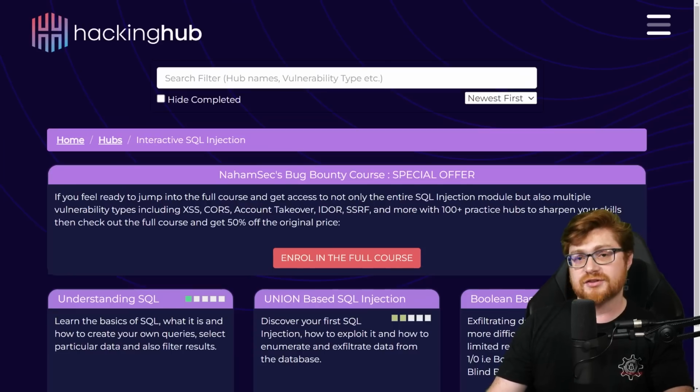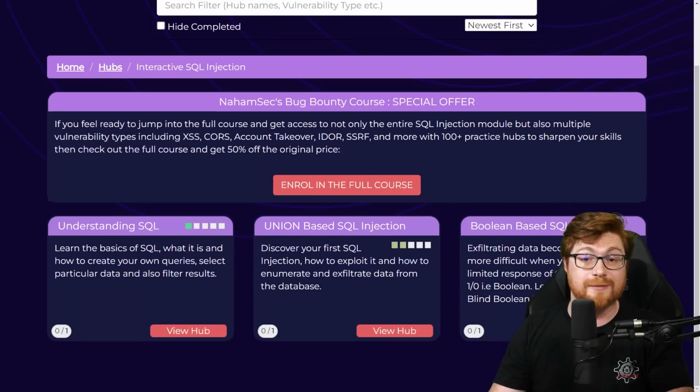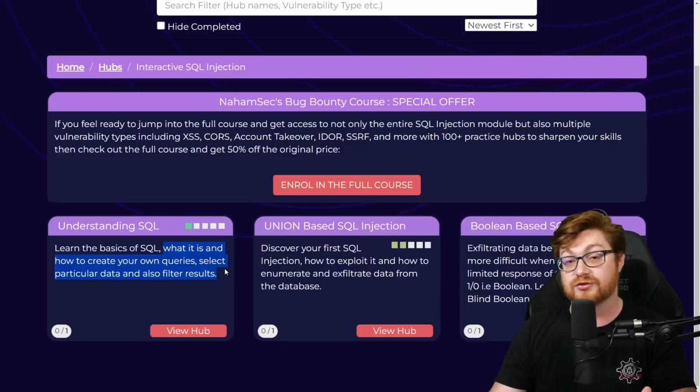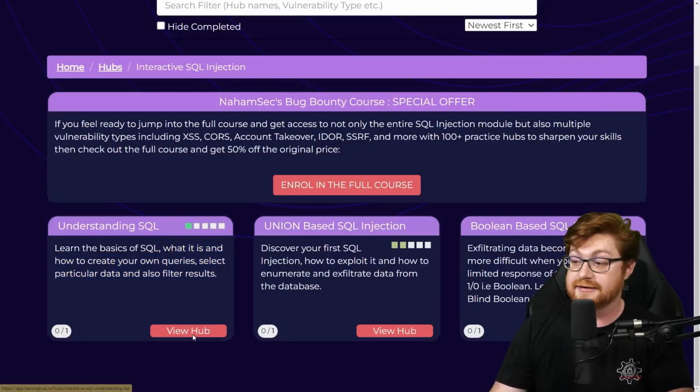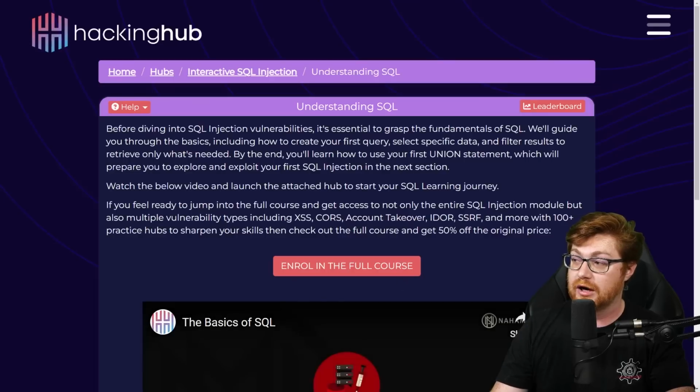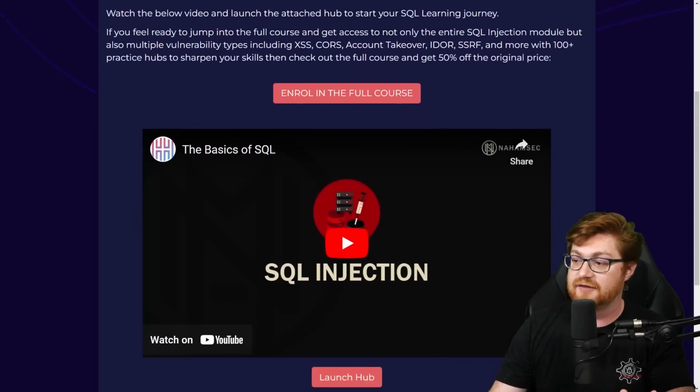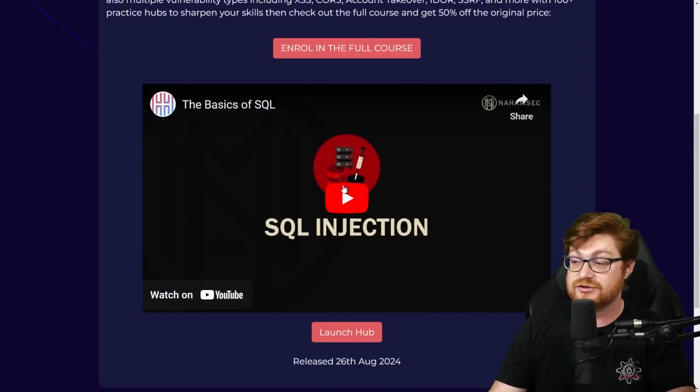Anyway, we can start to dive into these hubs and learn a little bit of interactive SQL injection. First things first, we want to understand SQL, that structured query language, and learn what it is, how to create your own queries, and select particular data and filter results from a database. So, getting back to basics here, let me click on View Hub, and spinning this up, they actually have a whole video demonstration to walk through this just as well.